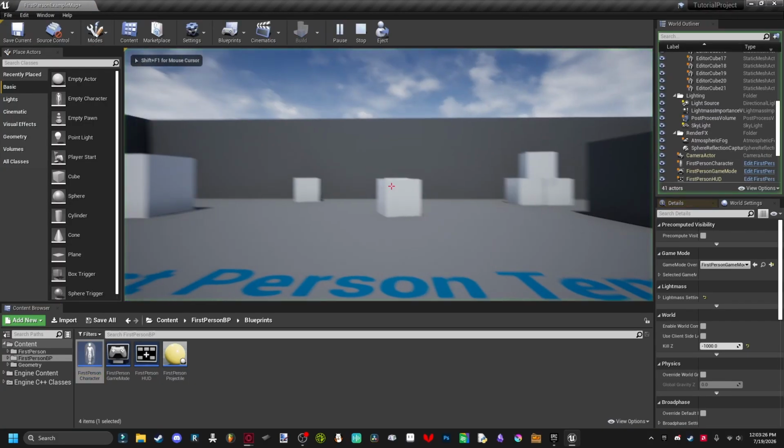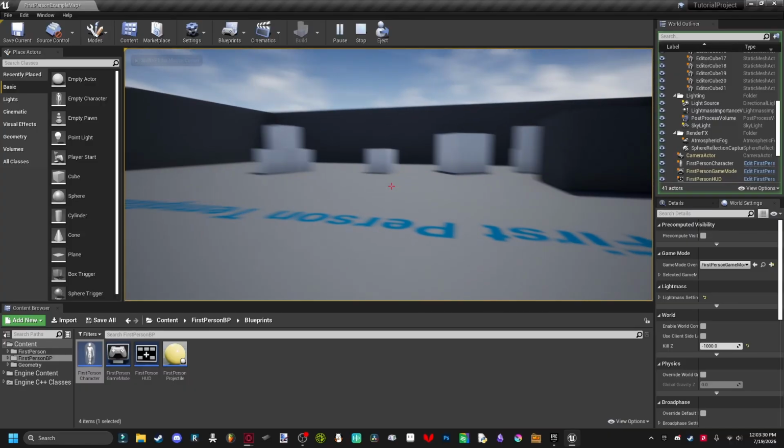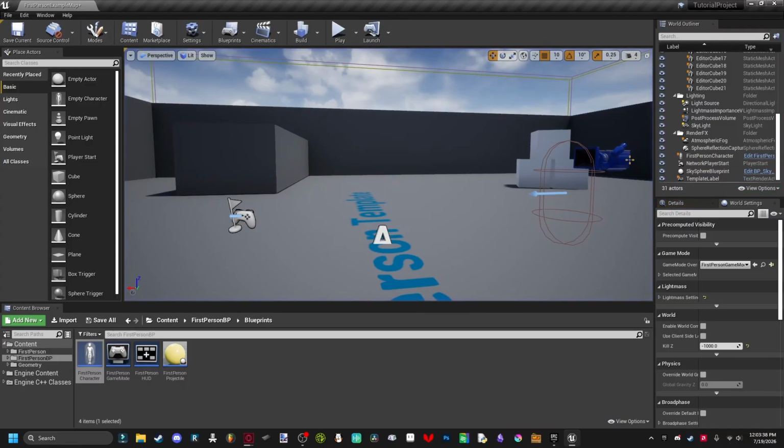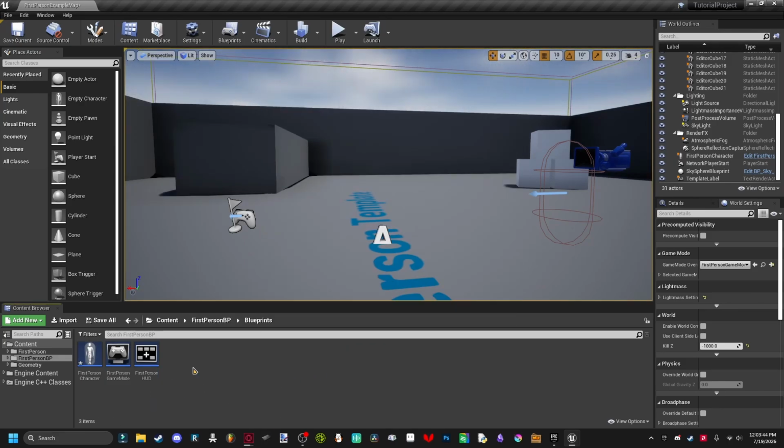And if you click play, you should have just like this default crosshair and stuff. Nothing. Okay. Delete first person projectile, since there's nothing for it. Keep the HUD. You could delete this if you want.